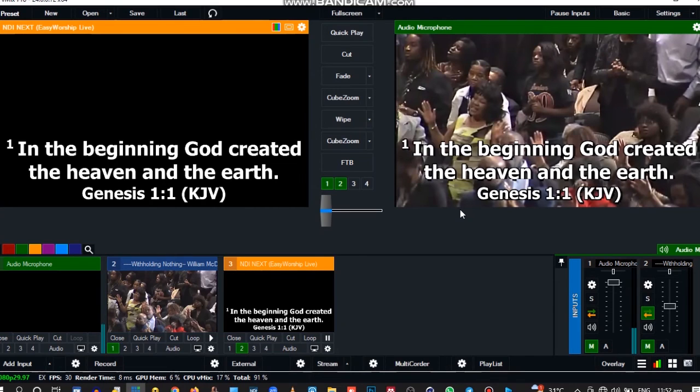Alright, so in the next video I will show you how you can add another layer color so that you can place the scripture on it. I just don't want to make the video so long, so just stay tuned. In the next video I'll show how you can add another layer to this, within this Vmix, to make everything very simple. Bye bye.